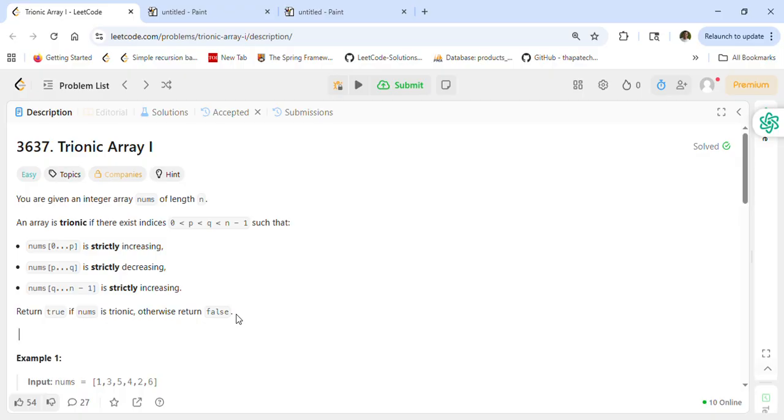Today we are going to solve another recent problem on arrays. It's on Leetcode 3637, Trionic Array 1. So let's start. You are given an integer array nums of length n.